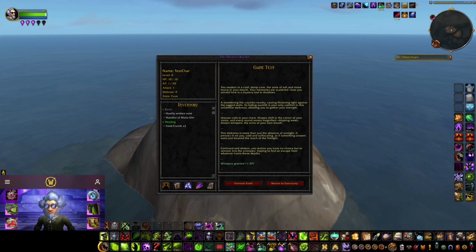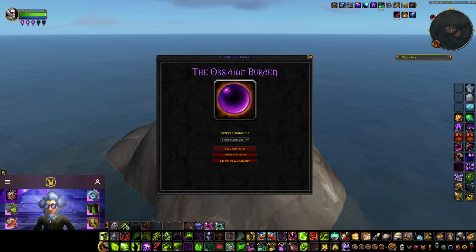The icons in the lower left, I'll explain those. So the far left is the change character. If you click that, it'll take you back to the main screen where you can select a character. I'm going to go to Hello World, which is the character I've been running with lately. So I'll select it and hit load.